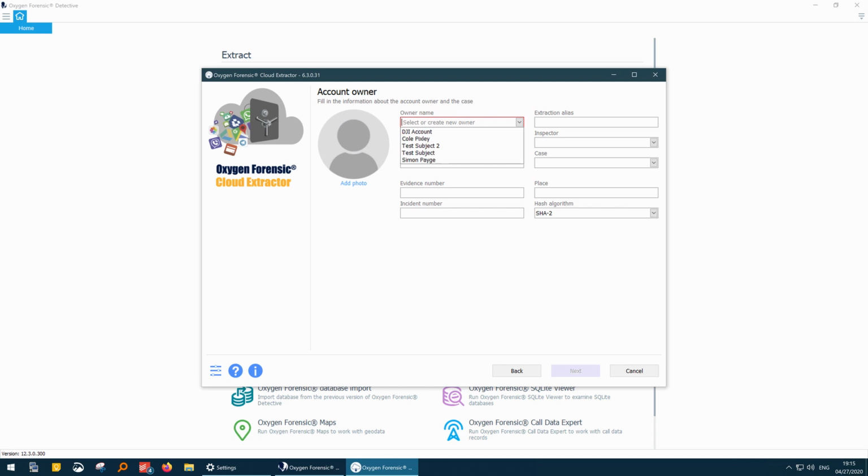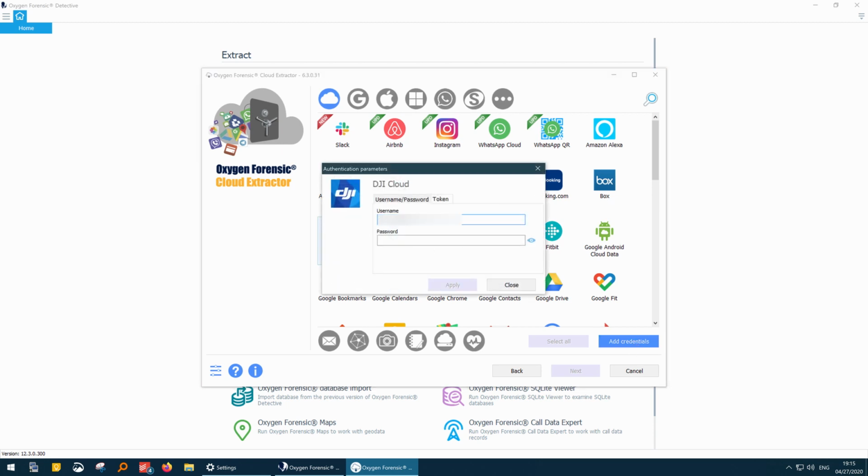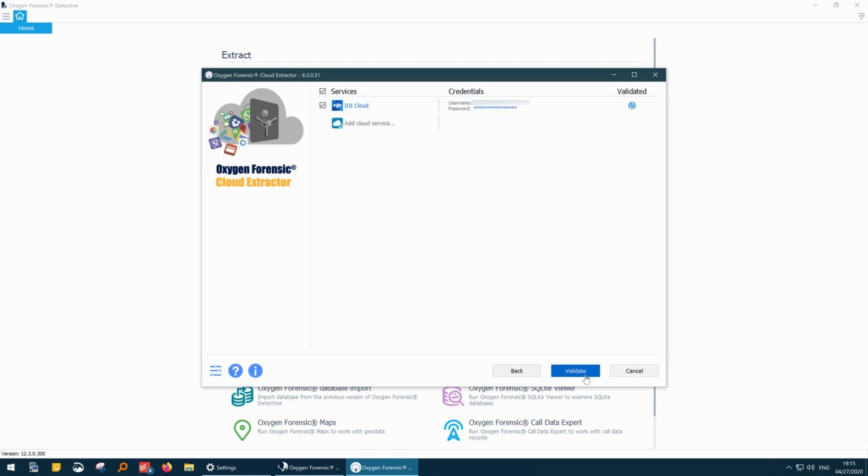I'm just going to put that in. You may want to fill this out. Right here we've got DJI Cloud. So click here, add credentials. I will be blurring this out so you won't get to see that part, but now we've got the credential imported. Hit next, and we've got a green check mark, which means we're validated.